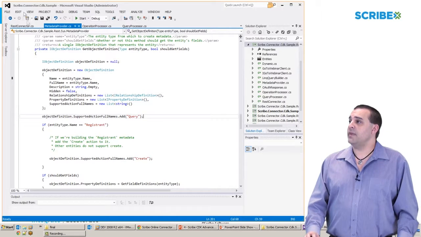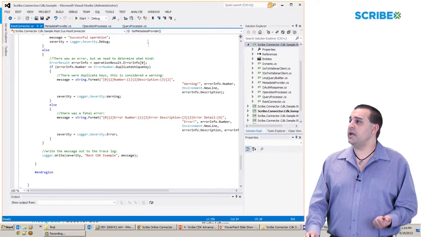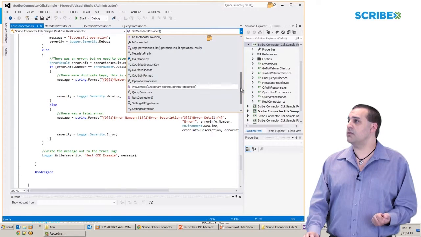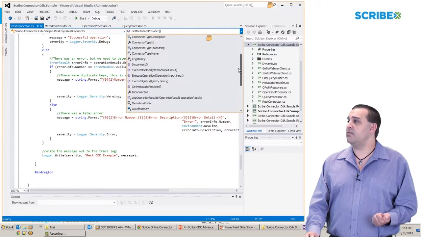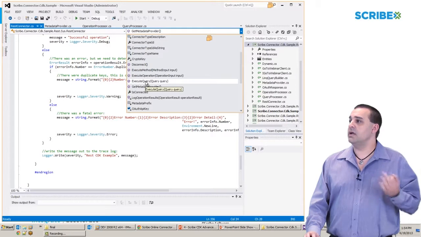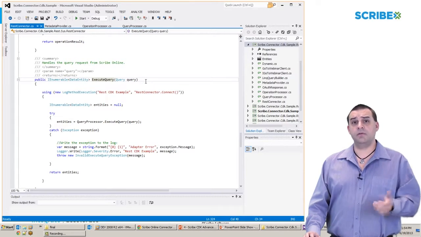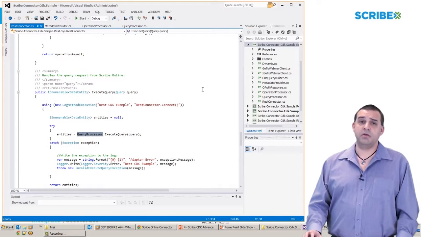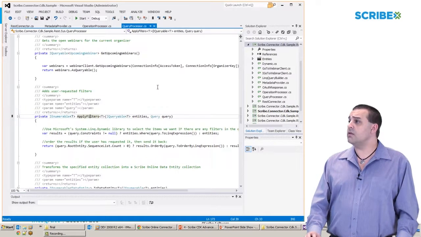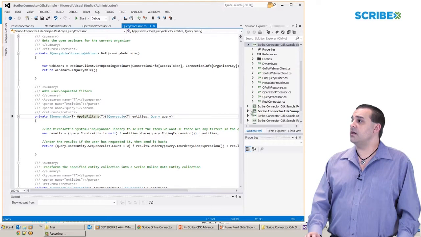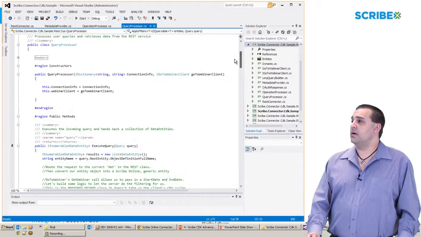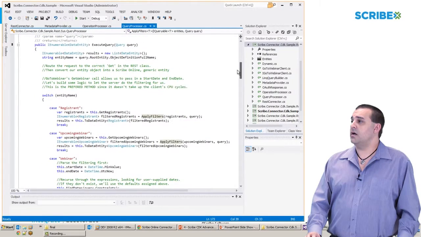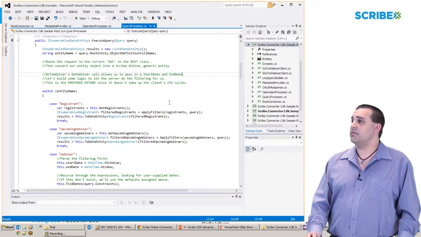So that's our metadata. In a similar fashion, back here in our connector base class, we have our information about execute query. So the execute query is called to your connector. This execute query hands off that information to a query processor class that has been created for this connector. And if we go into that query processor class, we have a series of entities that support the query.